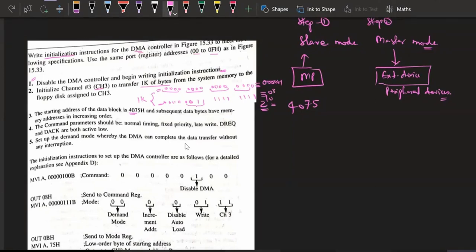Okay. So to transfer the 1k byte of data, the starting address would be here and the ending address would be here, or we can see it like the counter. Here basically we need to put the value of the counter. So the count register should have the value 03FF.